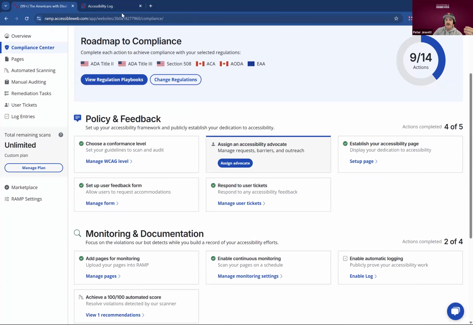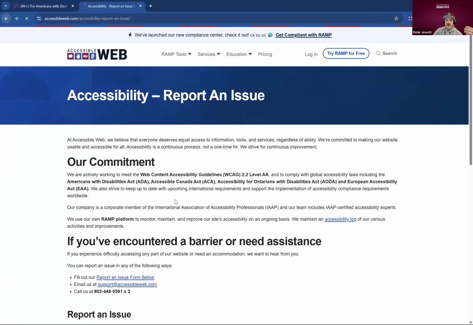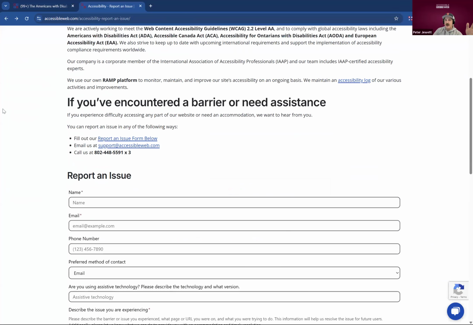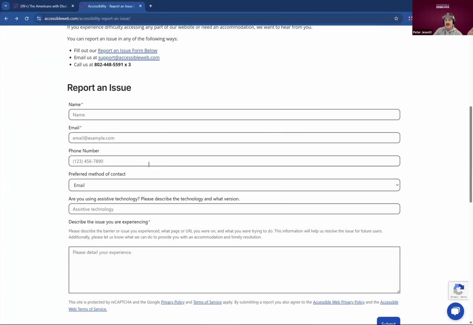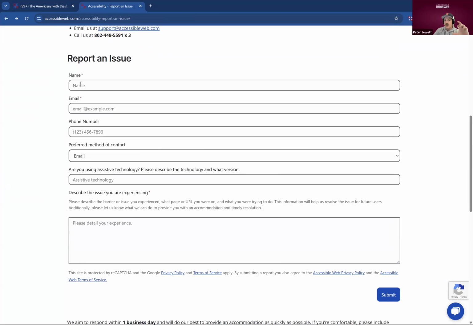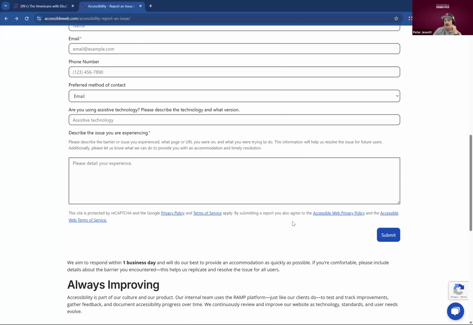And oops, if I go back, and then here is our big bold, if you've encountered a barrier or need assistance, we have multiple ways to get in touch with us. Here is our embedded form. So if this gets filled out, this will flow the information into Ramp so that the applicable members of your team get notified and can resolve the issue.